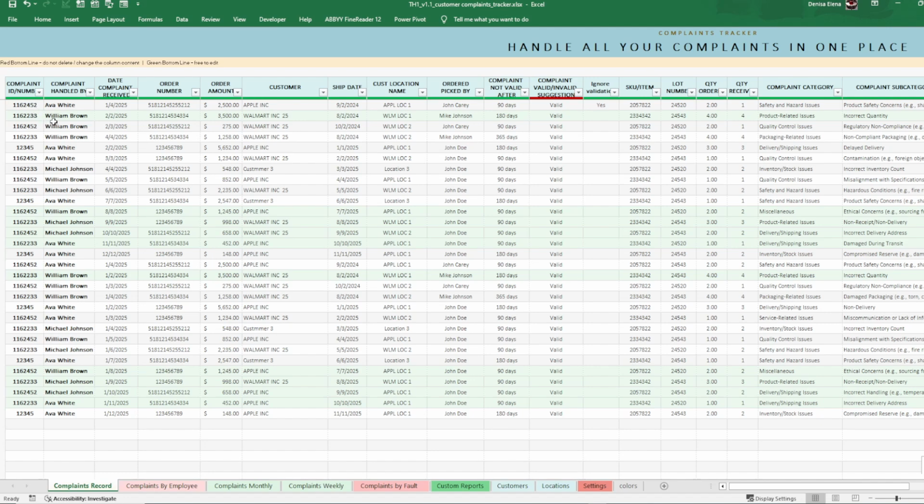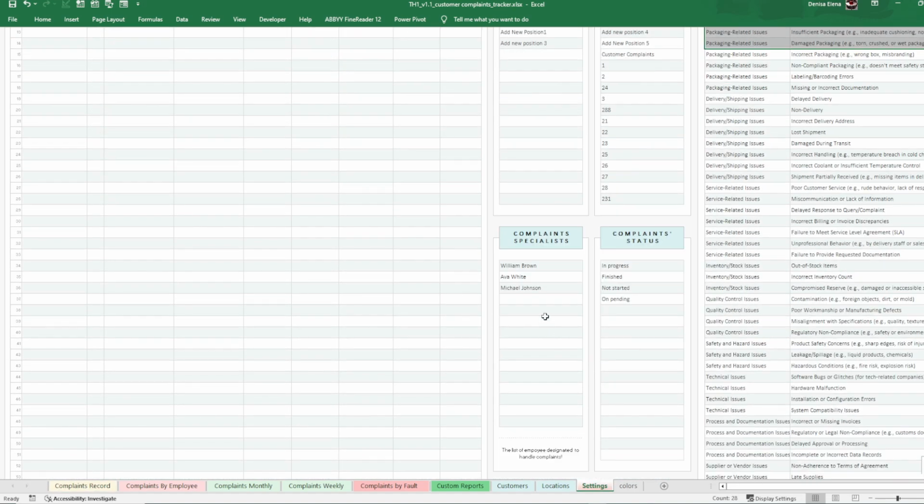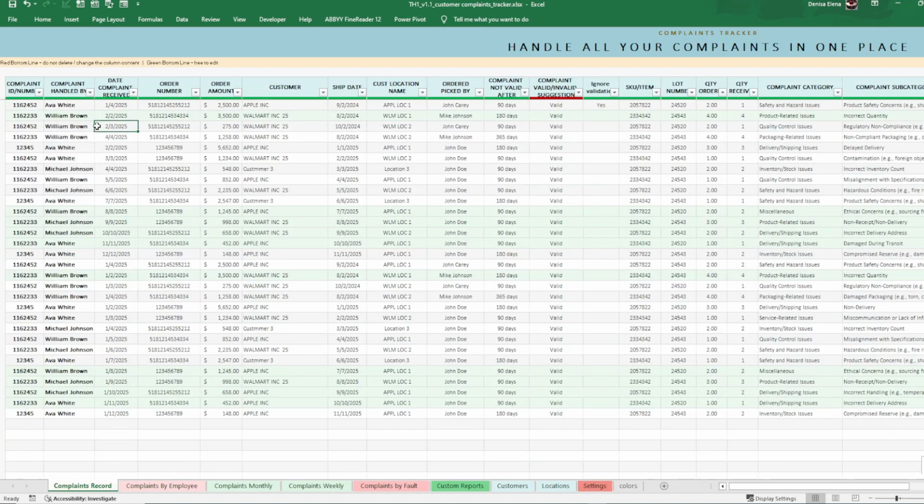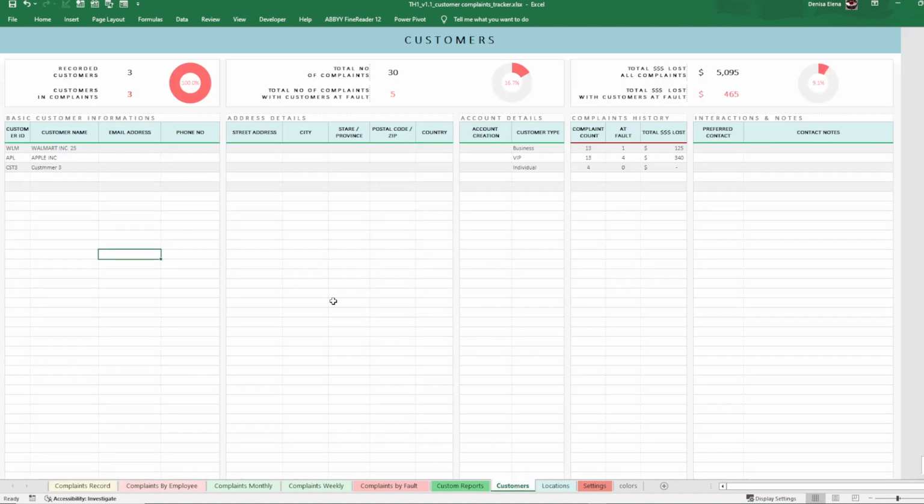So you have the complaint ID, you have the complaint handled by. This is the list of the employees from the settings tab designated to handle complaints. Okay, you have the complaint received, order number, order amount, in case you want to record that, and the customer. The customer list is a drop down list, and this is based on the customer list recorded here. You have the option to track up to 1000 customers.